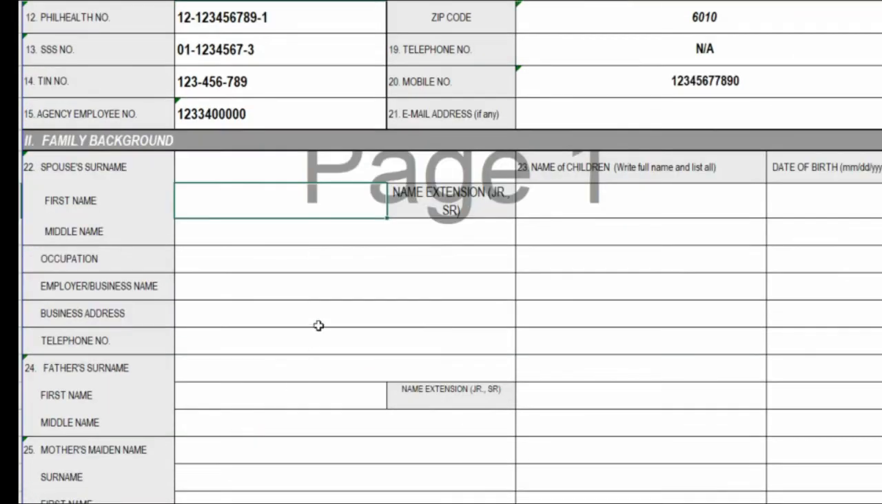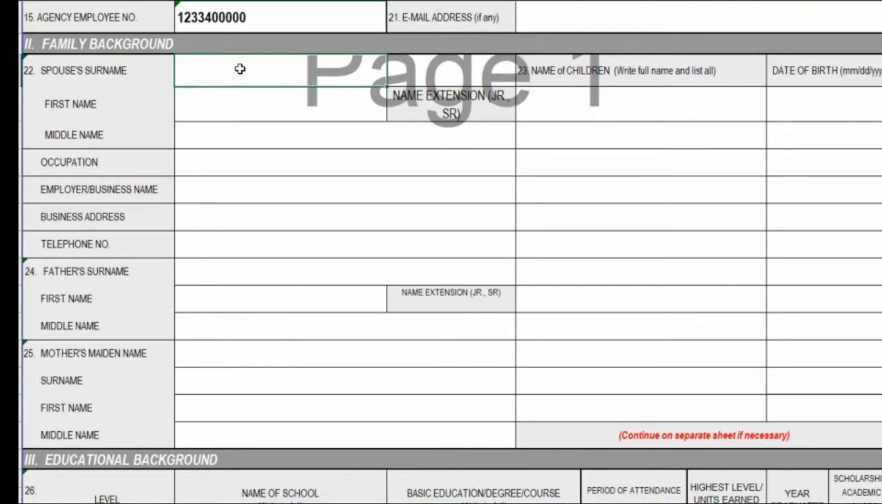So, let's go to the family background section. That is the spouse's surname. If you have one, then fill it in. In case you don't have a spouse yet, just NA. I have a sample there, NA, when there is no spouse. So, name, extension, junior, senior. If none, NA also. Since we put NA for the spouse, we should also have no children, right? Because we have no spouse.